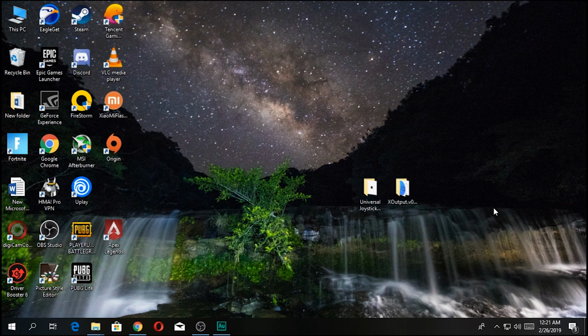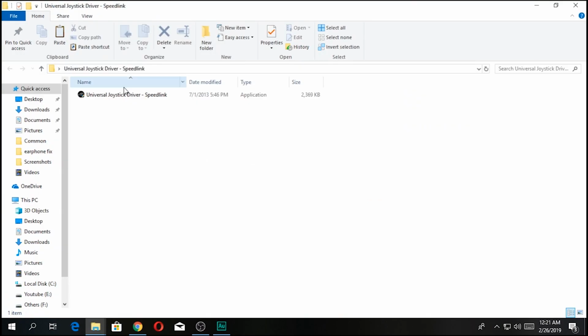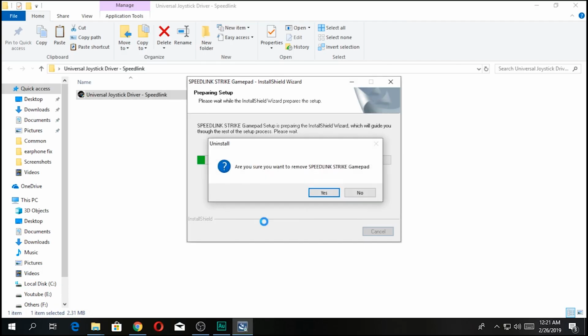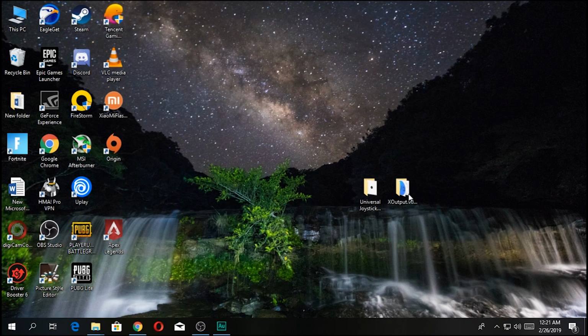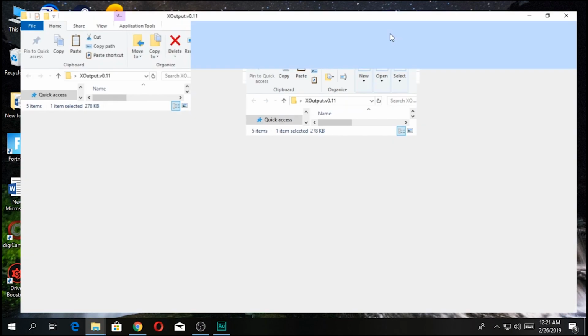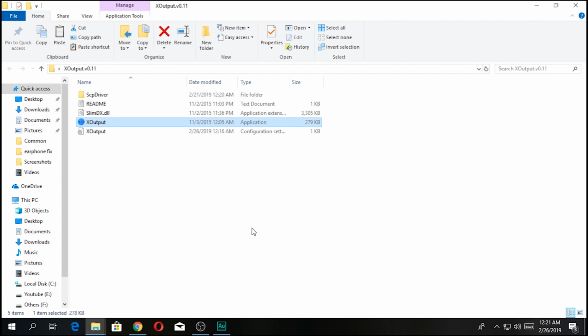And now after downloading them both, you have to extract them somewhere that you can easily access. And after that, just click on it and install this driver. Now I have already installed this, so I'm not going to install it again. So just click no. Now after that, you have to open X Output. Obviously you have to connect your device, I mean your gamepad. Now after connecting it, just open X Output.